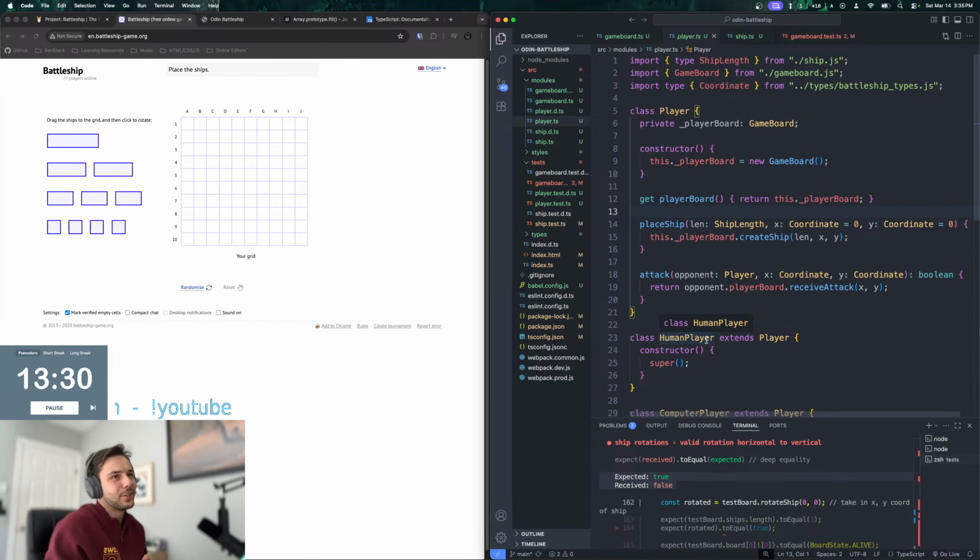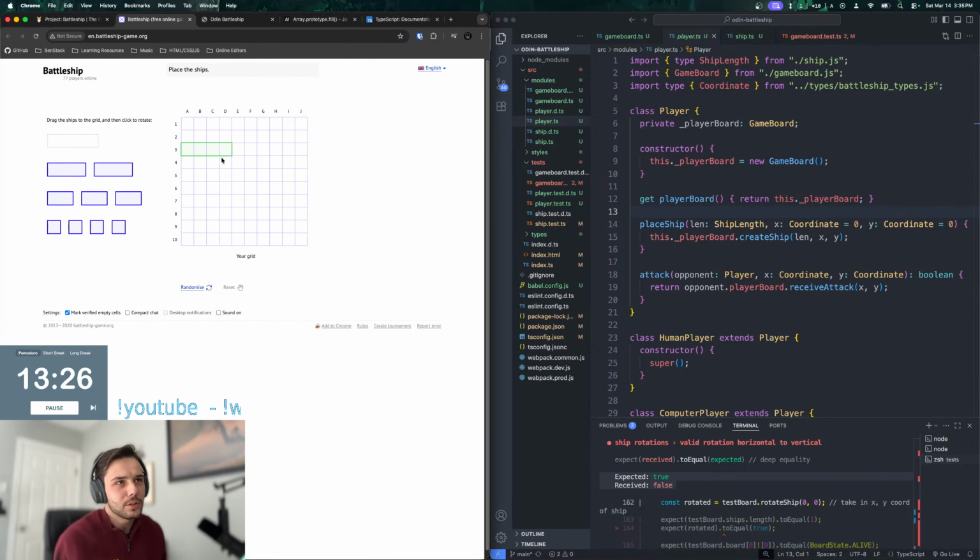Yeah, no, it's fair. I hadn't played in a long time either, but this is the example website that it uses. So I'm modeling my implementation off of this, and I'm using this Battleship game to visualize what I'm doing in the code, right? So right now I'm testing a ship rotation.